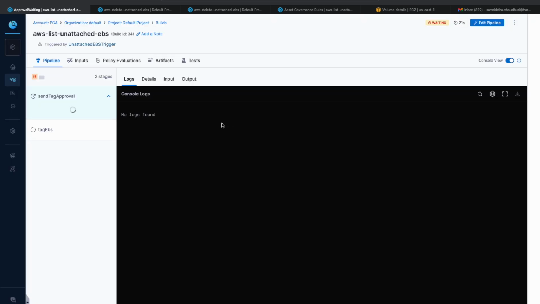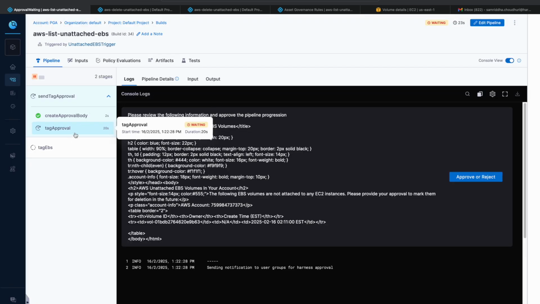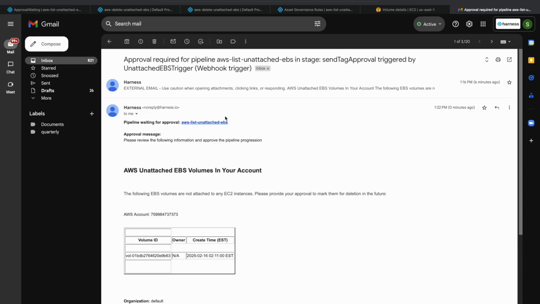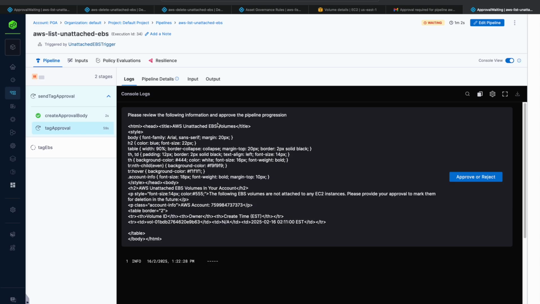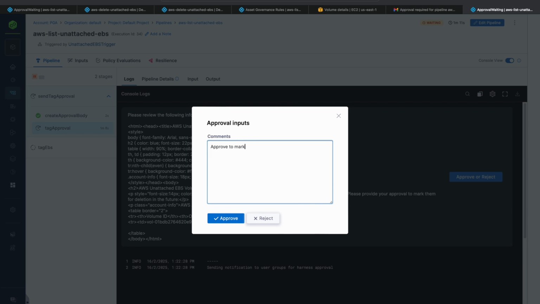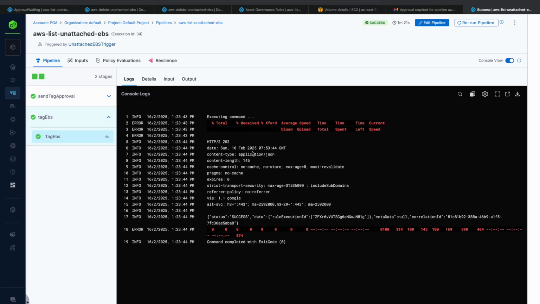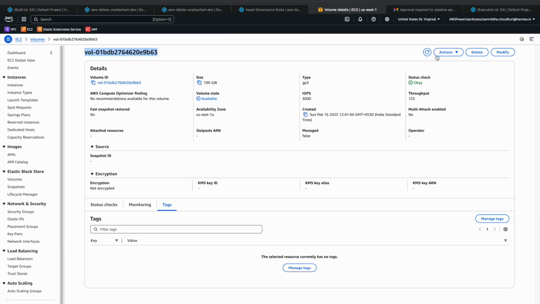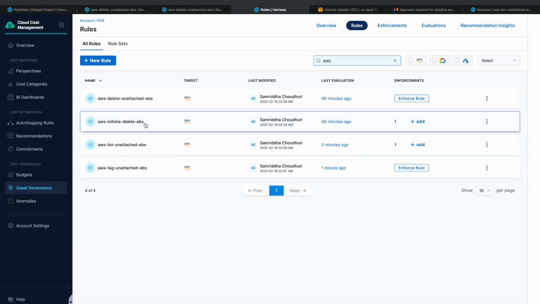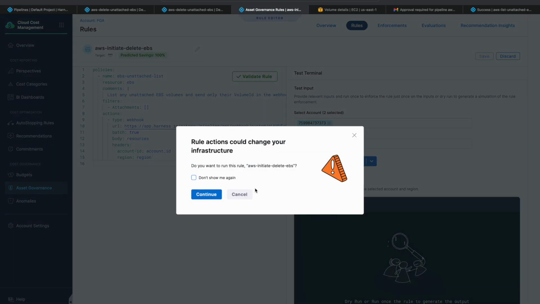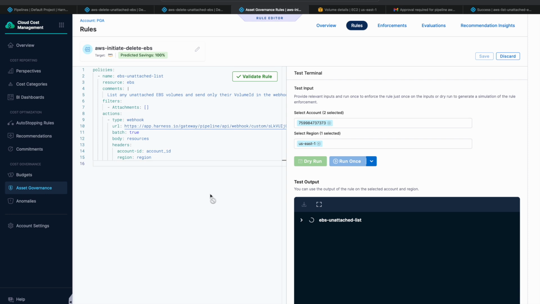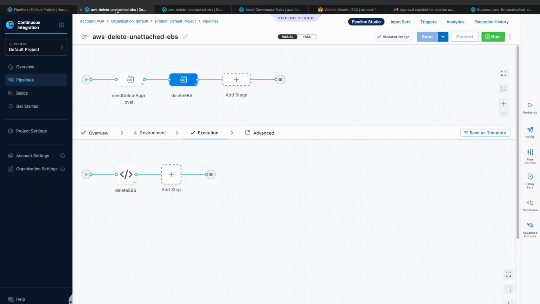The pipeline was successfully triggered and is now waiting for approval. An email notification has also been sent, ideally to the AWS account owner. So let us approve this request. And we can see that the tagging script is also executed. The volume is now marked for deletion. Next, we will run the delete policy, which will trigger the second pipeline to remove the tagged EBS volume.